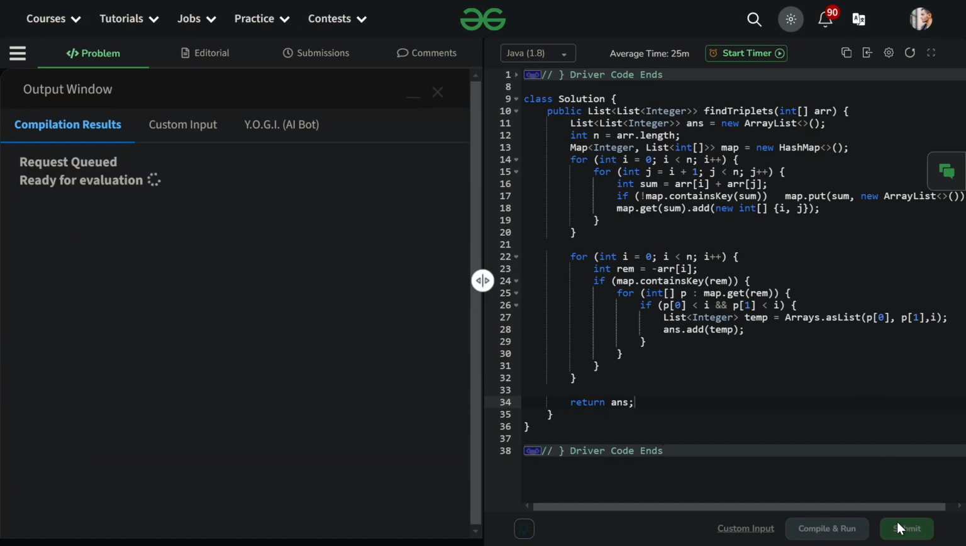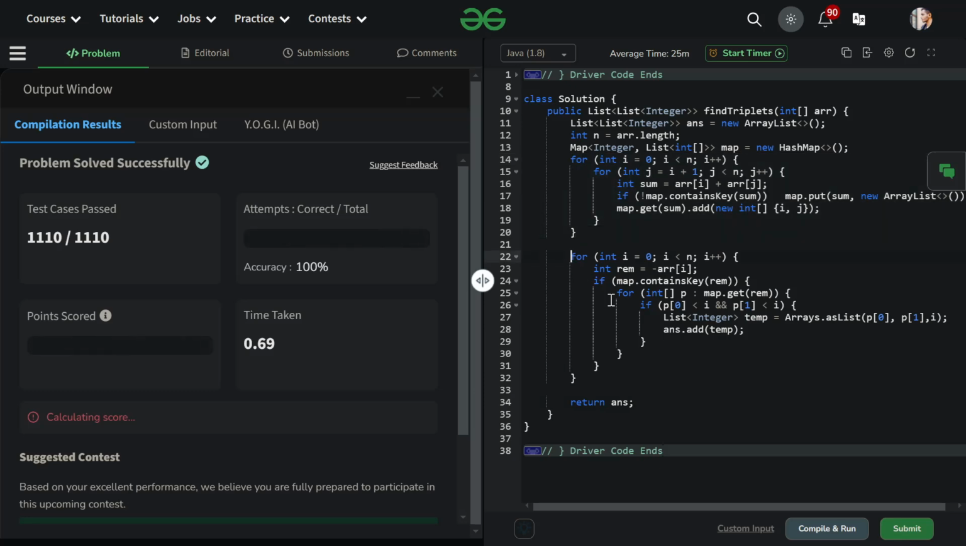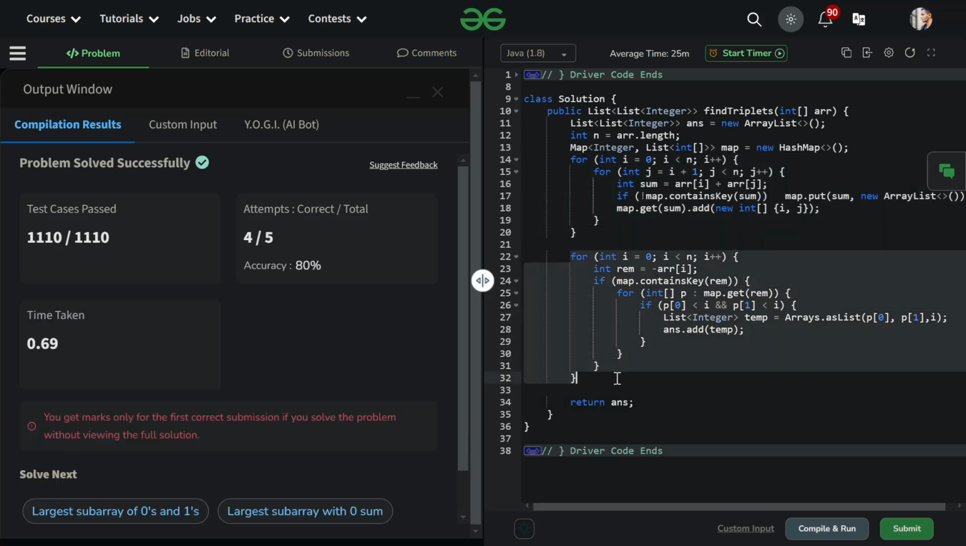And let's talk about time and space complexity. In this question, for the time complexity, this for loop is n square, and here it is less than n square, but the overall time complexity is n square itself. And let's talk about space complexity. We have this map and we have this list. So the overall space complexity in the worst case can go up to order of n square.